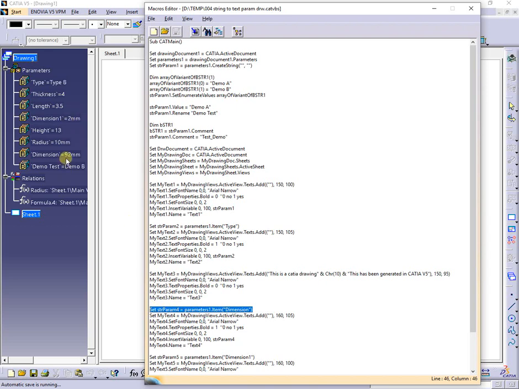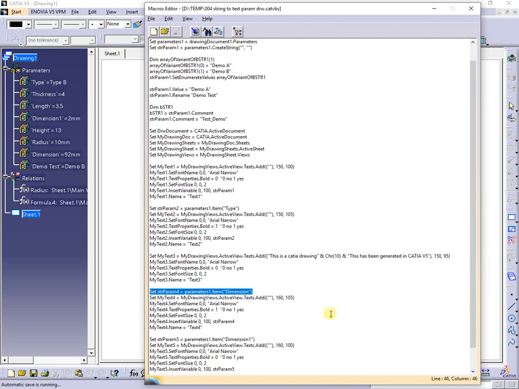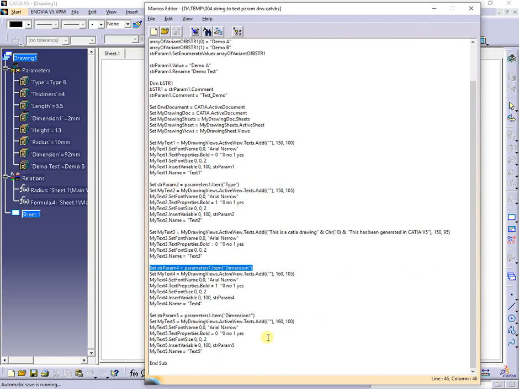So, when changing the parameter default value, the text will automatically take the new value, because of its created link. I hope you will find some useful things in this presentation.